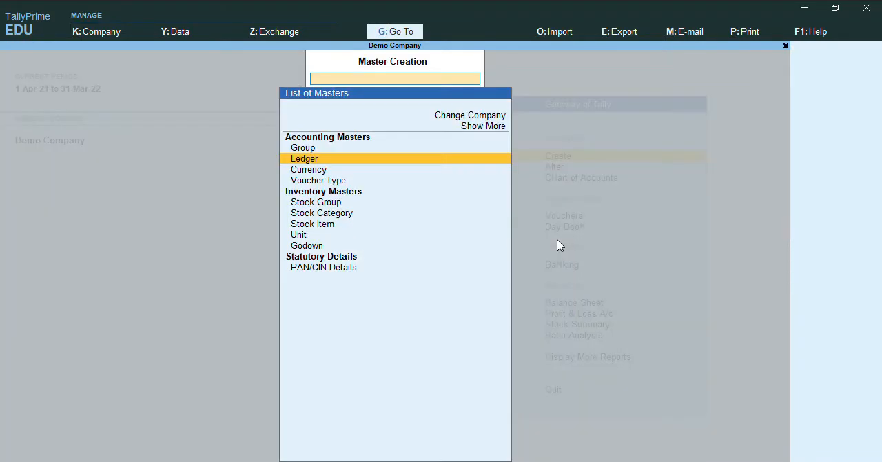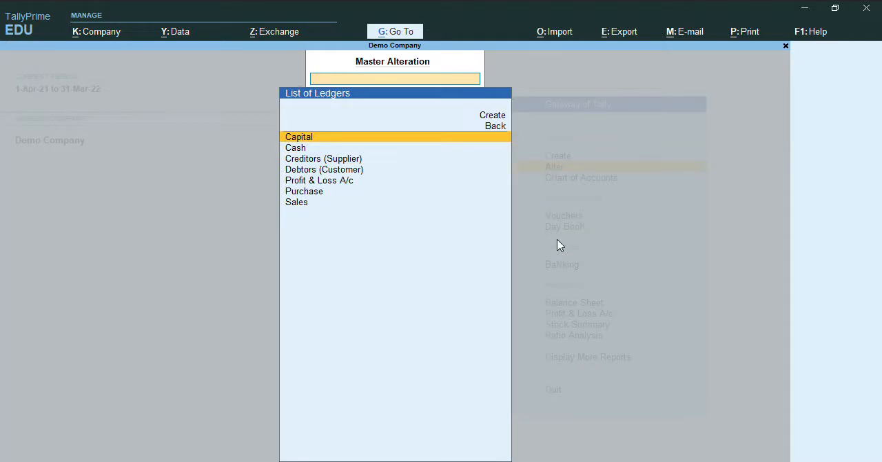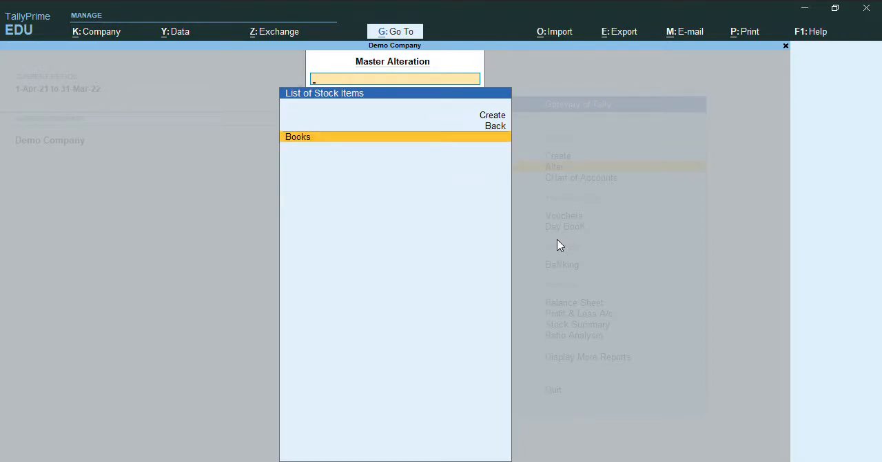Once the ledgers have been created, you can see them by going to alter ledger. As you can see, there are ledgers now: capital, sundry creditors that are suppliers, sundry debtors that are customers, purchase as well as sales. And if you want to view the stock items, you can see here I have created the stock item with the name called books.